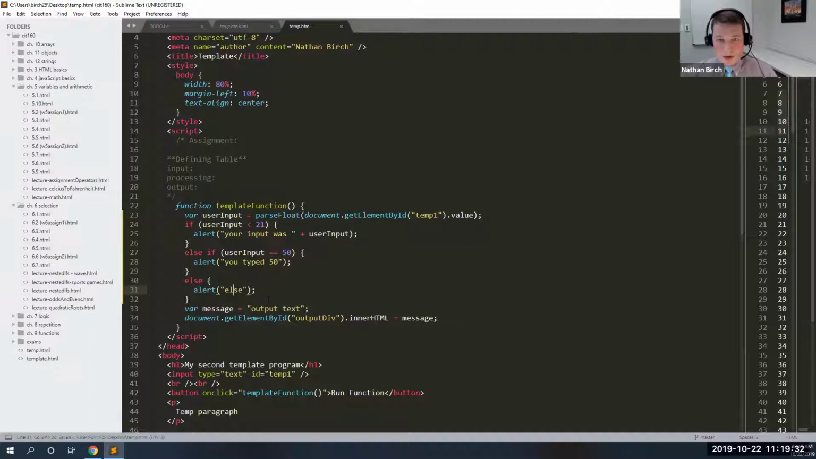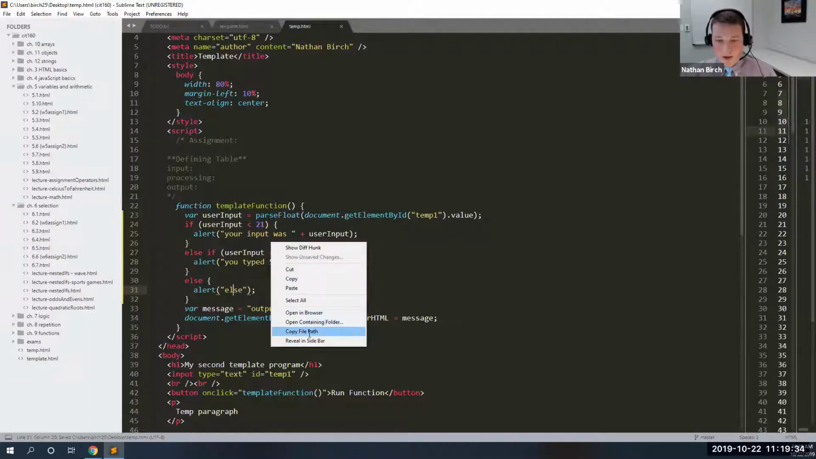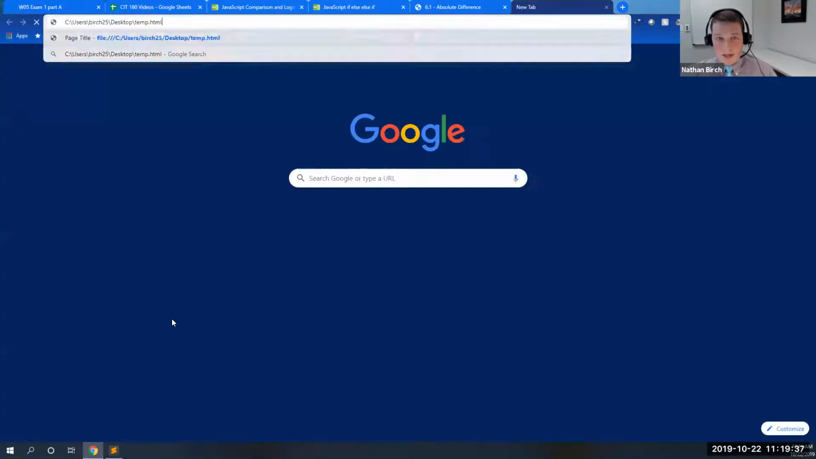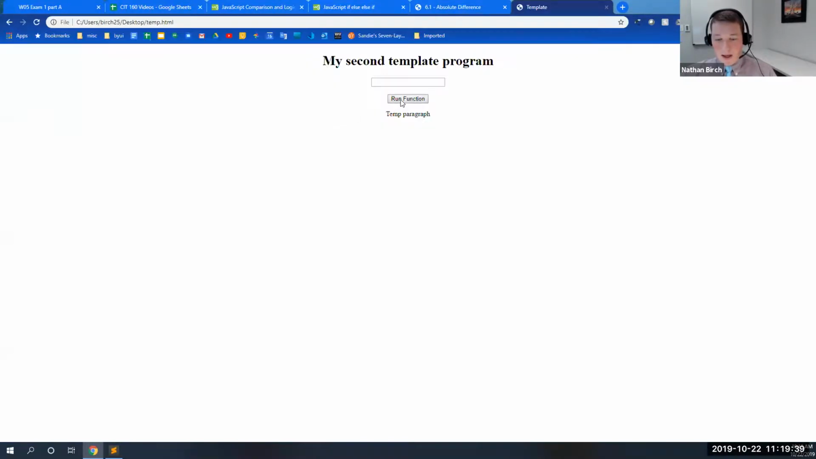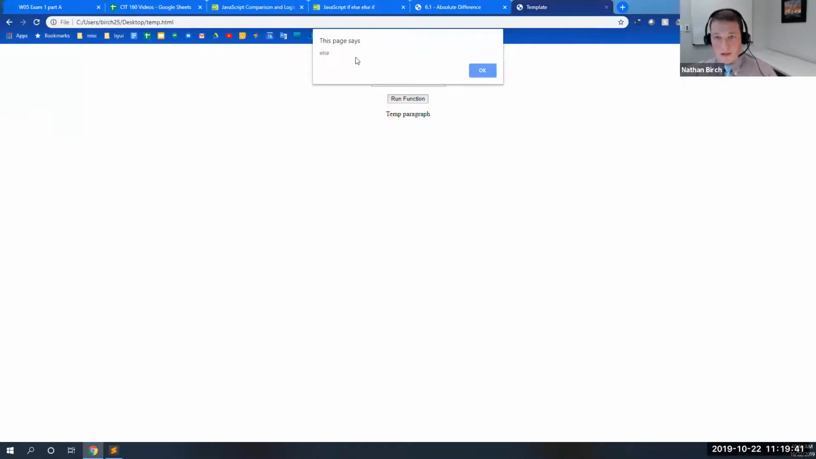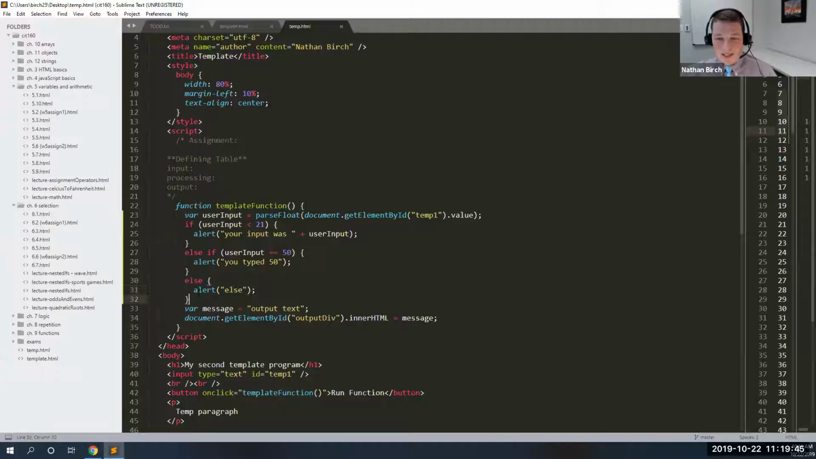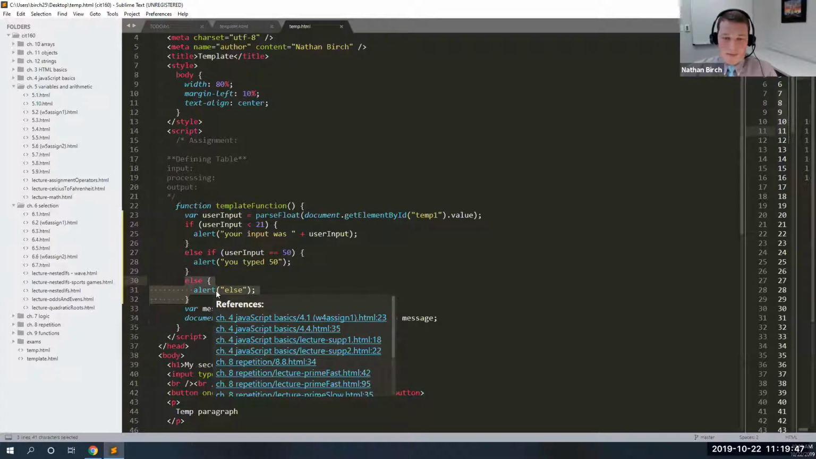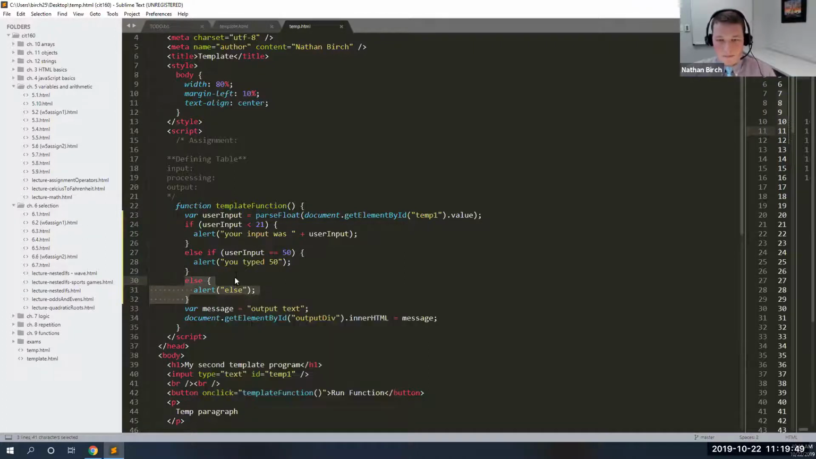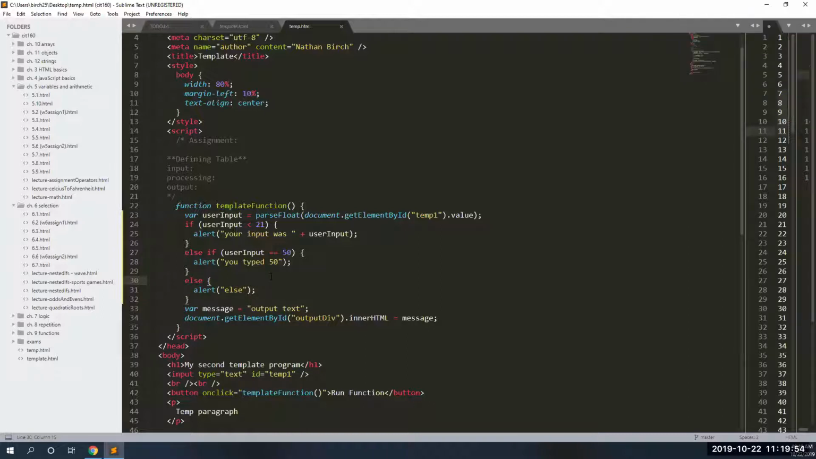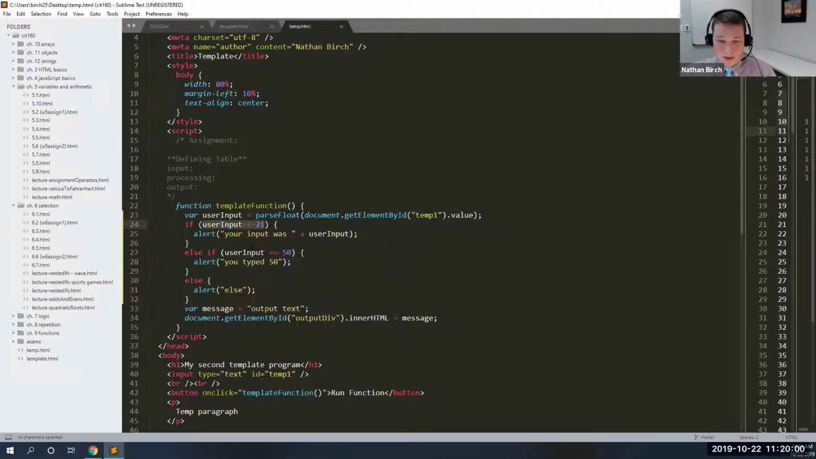Now let me run this real quick. I'm going to copy the file path, put it into my browser, and run the function. Notice it says else. Why do you guys think it would go into this else block when I ran it and didn't put anything in? What do you guys think? You didn't type anything in the value, right? Yeah, so it wasn't less than 21 because user input was undefined.